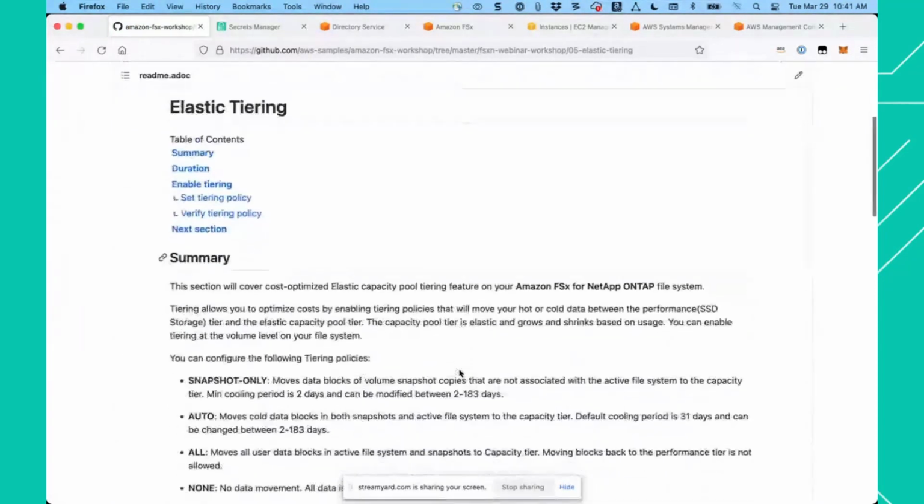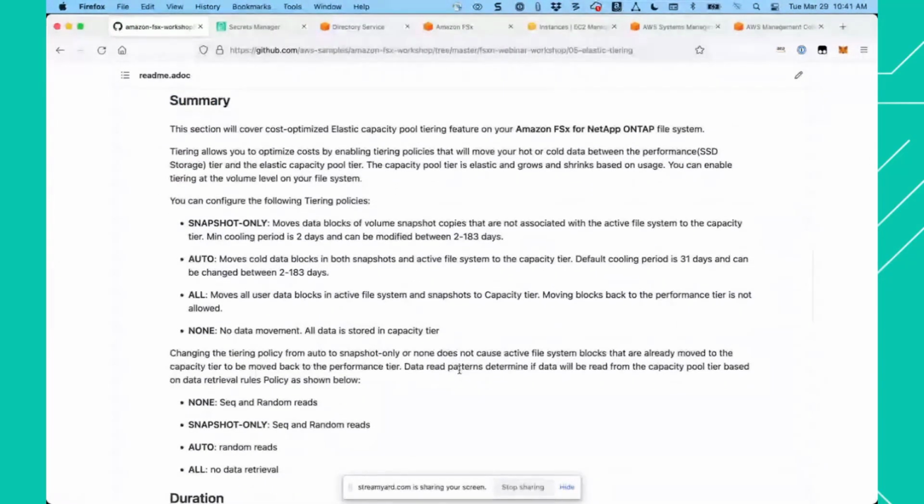All right. With elastic tiering, there are a number of different tiering policies available to FSx for NetApp ONTAP file systems. We have snapshot only, which moves the data blocks of volume snapshot copies that are not associated with the active file system to the capacity tier. The minimum cooling period is 2 days, but it can be modified anywhere between 2 days and 183 days. So that's one of the tiering policies.